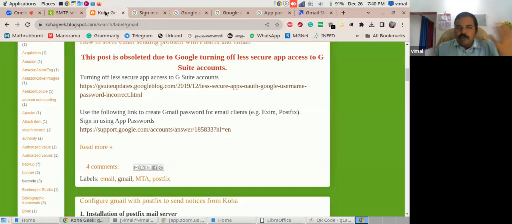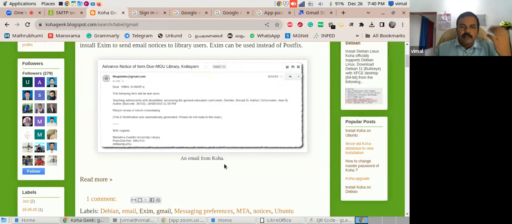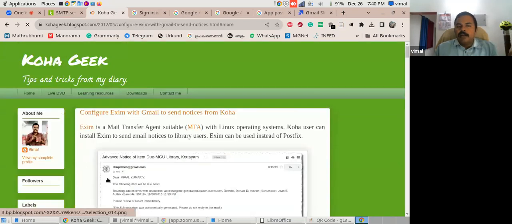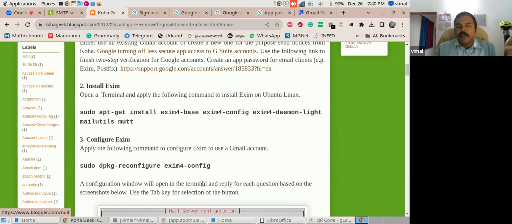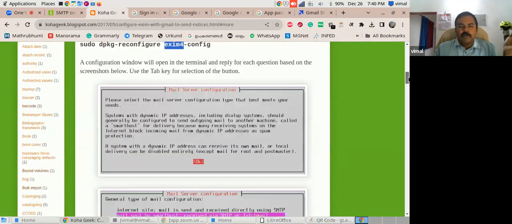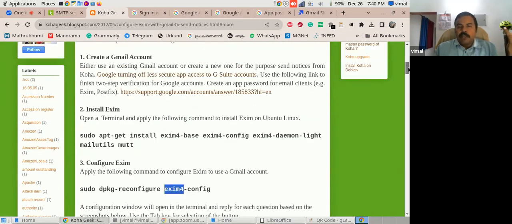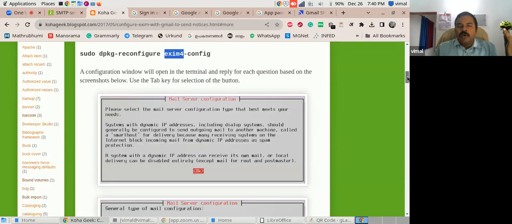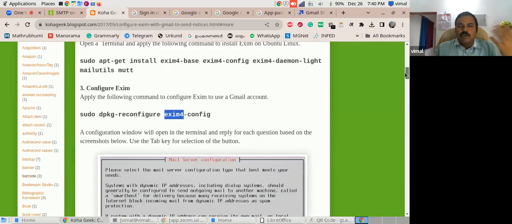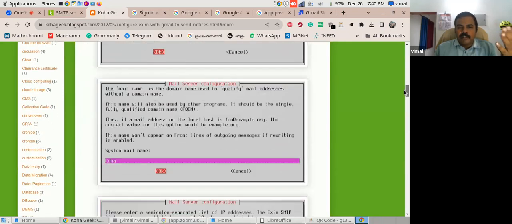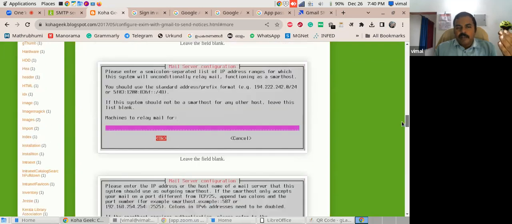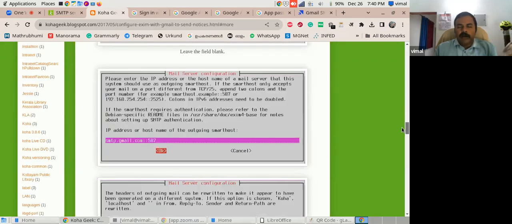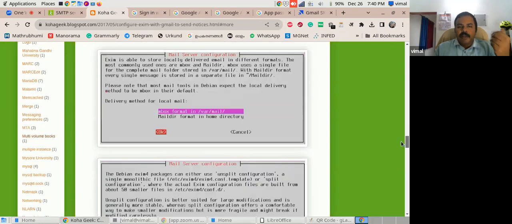Suppose it does not work, we have many more methods available. We can install a third-party email server, and many email servers are available. Exim is a free, open source email server. It's third-party software. First, we have to create a password. Then we have to install that software, then configure it. It will ask some screens, and enter the details of the Gmail. You can follow it and enter Gmail SMTP server details and other details.